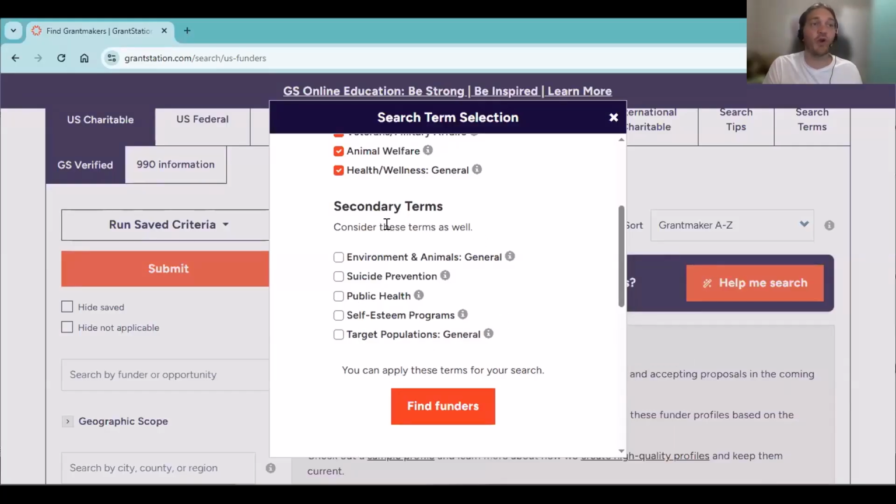I see a question from Laura. So can anyone use the help me search without the ChatGPT? You cannot use the help me search. This is just for GrantStation members. So people who have access to GrantStation can use the help me search, Laura. So just wanted to clear that up for you.